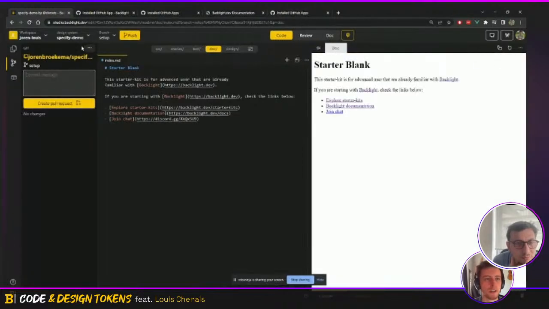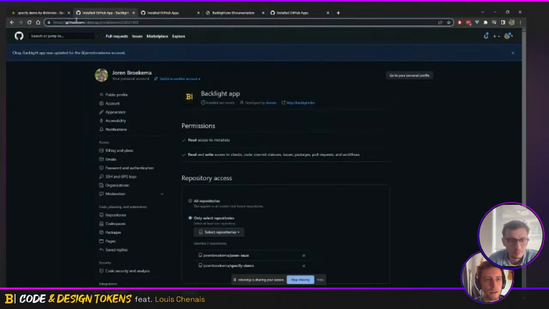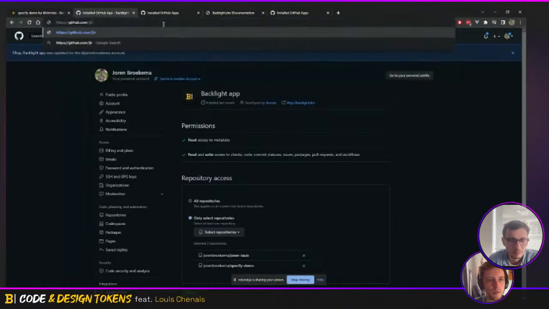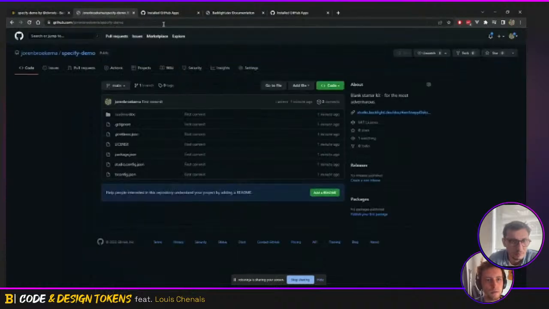And so now we have a new branch. And since we have a GitHub repository, we can try to install Specify to that GitHub repository. So if I go to the GitHub repository, it's under my name, Specify demo. All right, so here it is. So what we do now, we have this Specify demo, and now it's up to Louis again to set it up to connect the Specify repository to this GitHub repository.